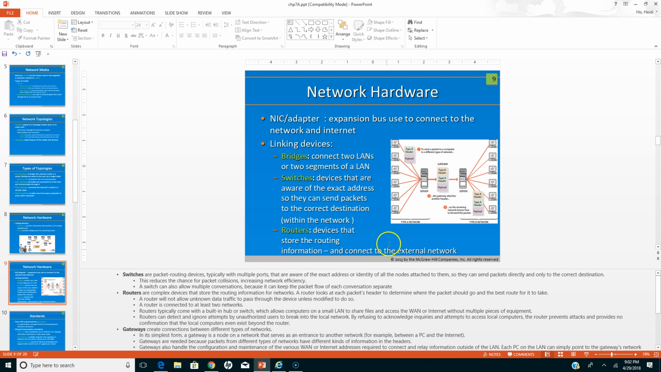Let's say that computer A want to send to B. They can send directly without sending broadcast to every one of these. Okay. Bridges and switches is the same, so we only discuss switches. Router, what is router? Router is a device that store the routing information and connect to the external network. The difference between router and switches is that router connect to the external network. So if you want to browse on the internet, you may need to have a router. The switches only allow you to have a network communication within the networks.